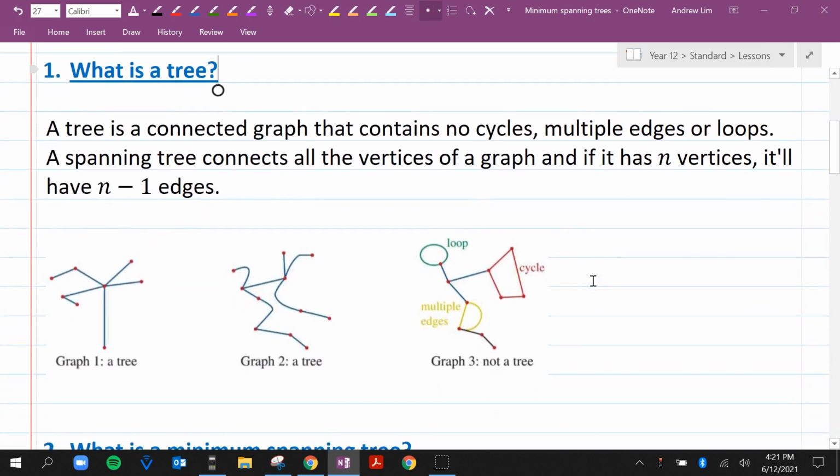What is a tree? A tree is a connected graph that contains no cycles, multiple edges, or loops. A spanning tree connects all the vertices of a graph, and if it has n vertices, it'll have n-1 edges. So if it has 10 vertices or 10 nodes, it'll have 9 edges. If it has 27 vertices, it'll have 26 edges.